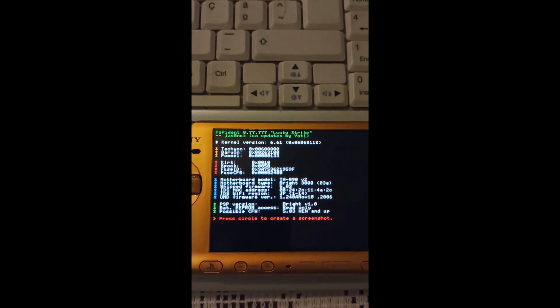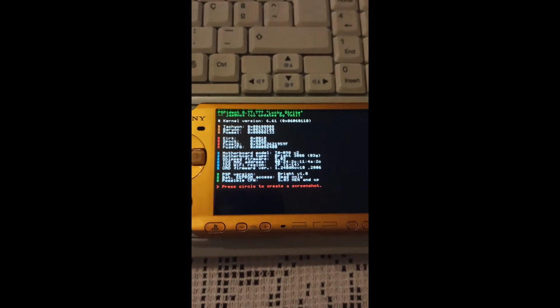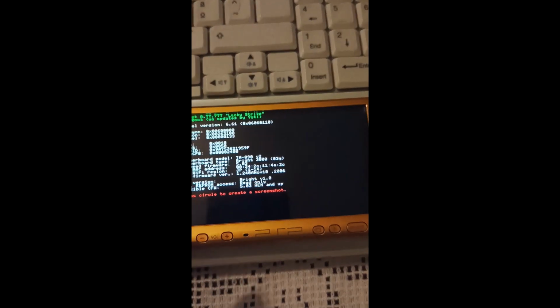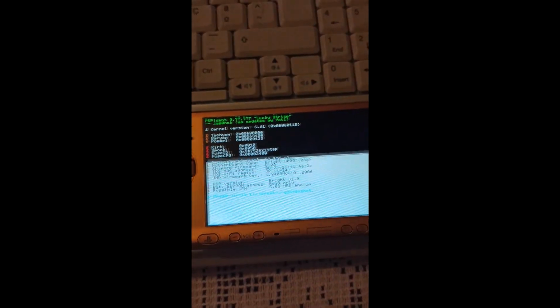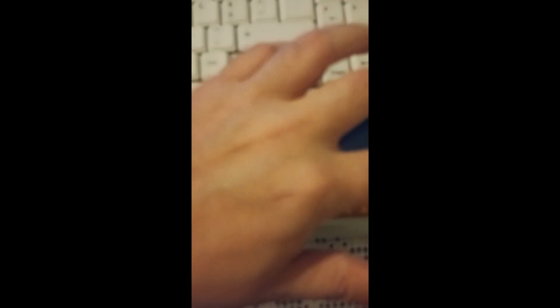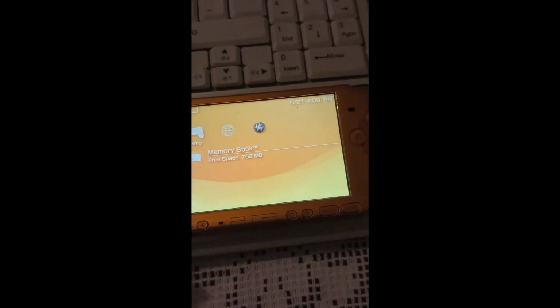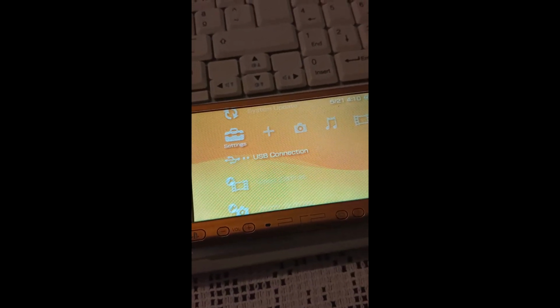You can also see the fuse ID, etc. So I'm going to leave this menu. I can create a screenshot. I'm going to leave the cross. After that, I'm going to turn off the PSP. Okay, it's turned off.